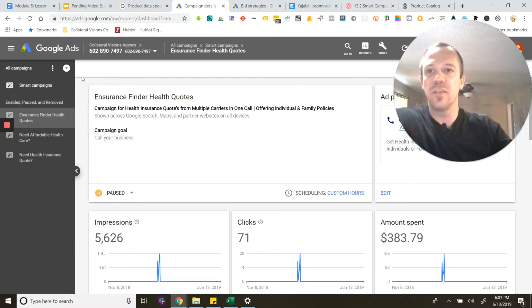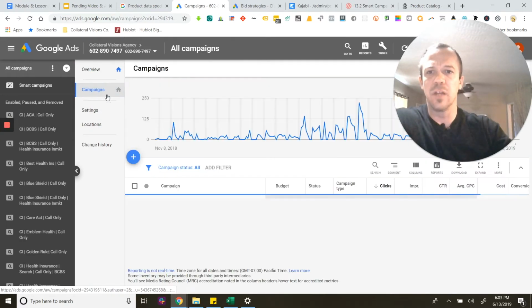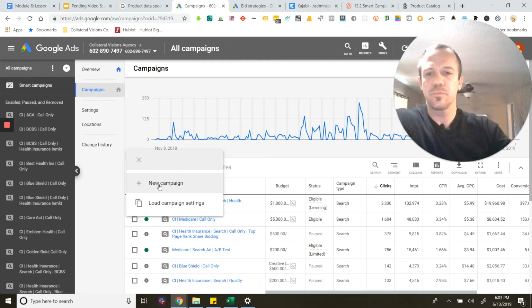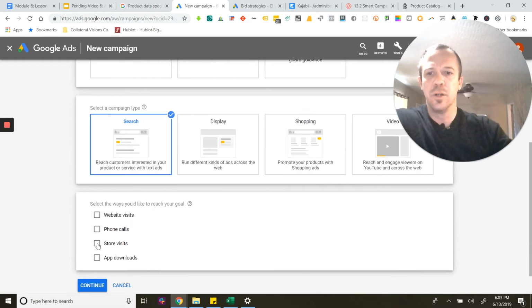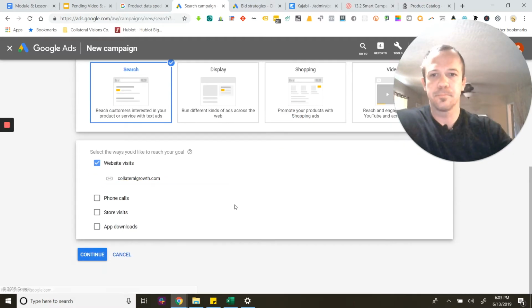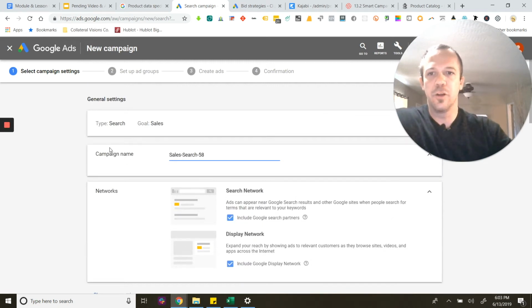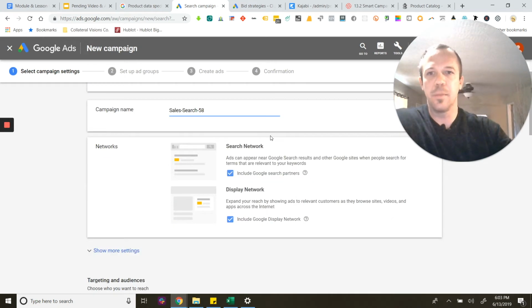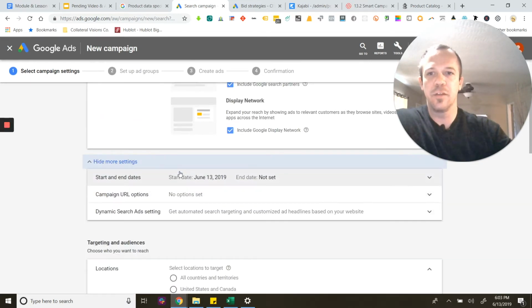Now, when setting these campaigns up, they're very simple to set up. All you've got to do is set up a normal search campaign. You do new campaign, say we want to do sales. We're going to go search. We're going to do website visits, collateralgrowth.com. Go ahead and continue, and you're going to have the same kind of setup as at the top of this, right? Your campaigns, your networks, your location and language settings are down below that.